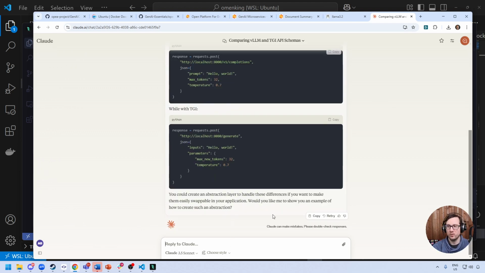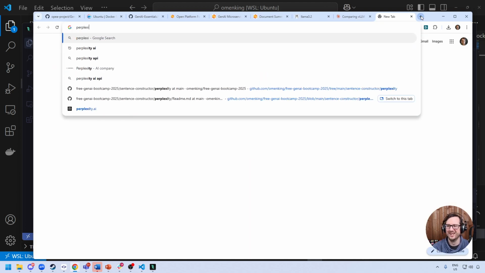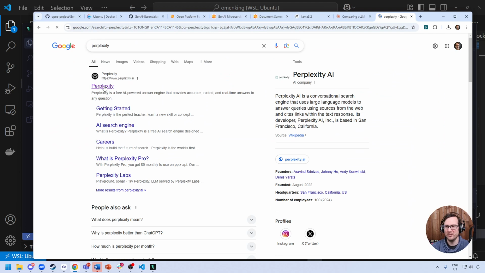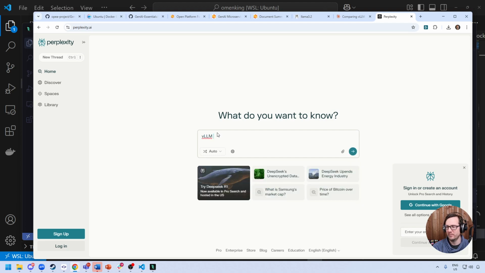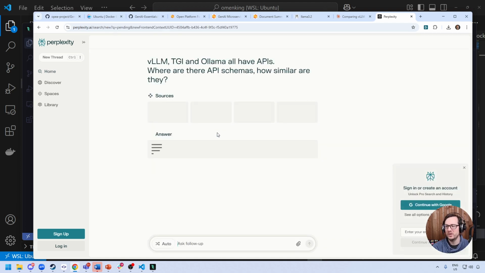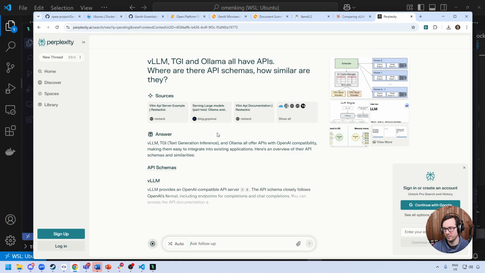So let's go ask Perplexity because this is what I want to find out. Perplexity is a search engine, but we're trying to figure out, do they all have similar APIs? vLLM, TGI, and Ollama all have APIs. Where are their API schemas? How similar are they? The reason I want to use Perplexity is it goes out to the internet. I'm not using a paid version, I'm actually just using free right now.